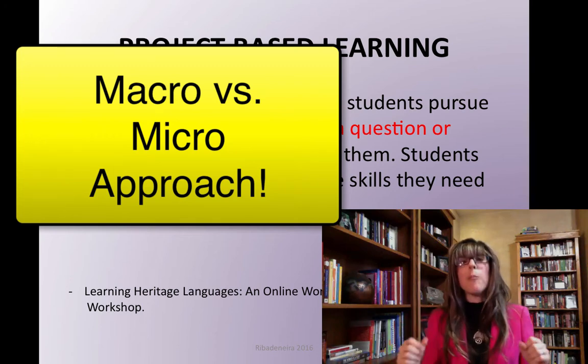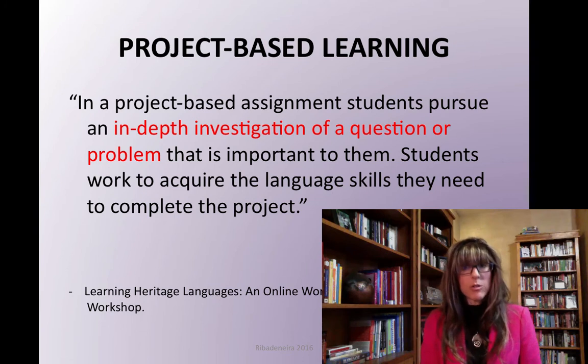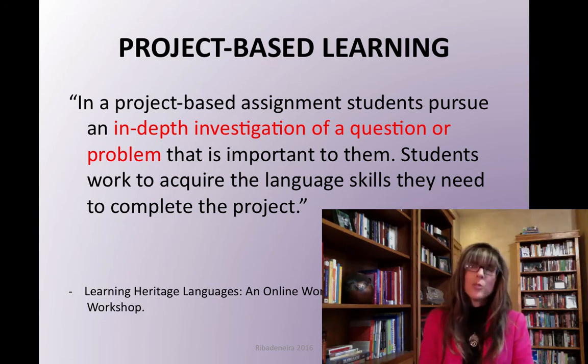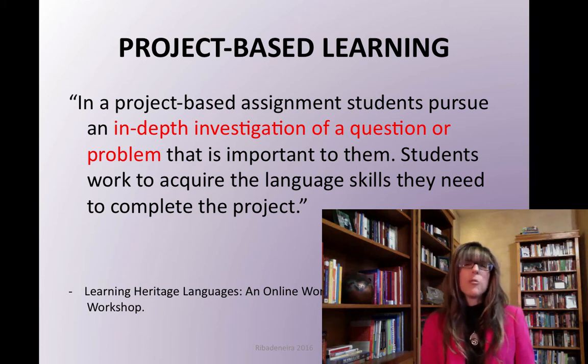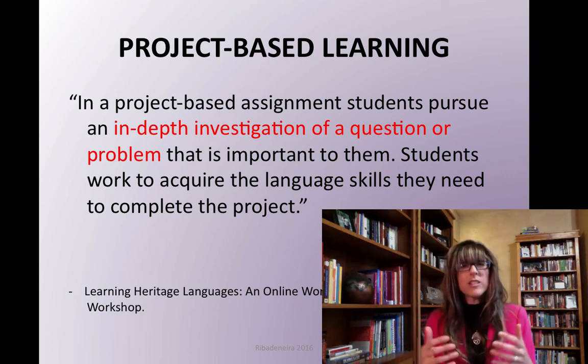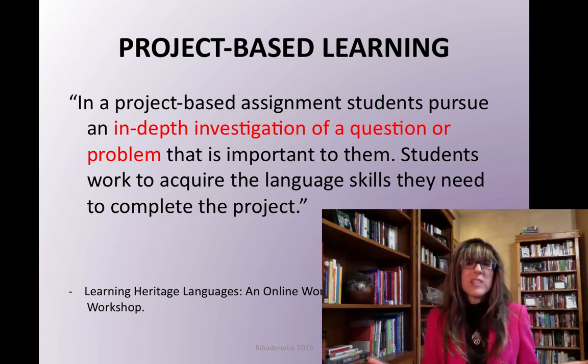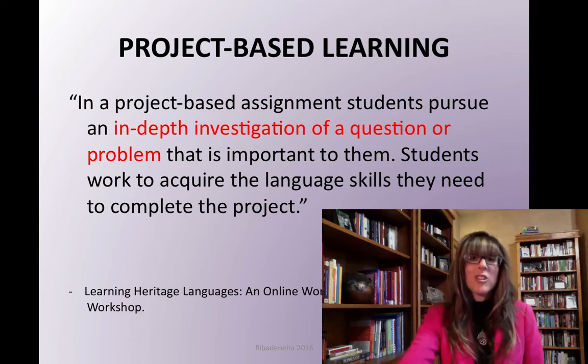So this is a macro approach that I think is very useful to heritage language learners, but I would argue also for second language learners, because when they're trying to complete a project, learning some of those grammar points becomes important and useful to them, and it is within a context. So now it makes sense to learn these things so they can complete their project.